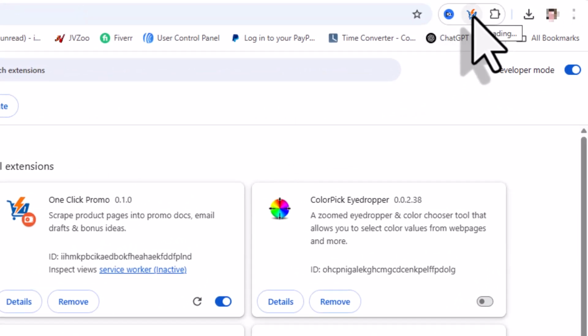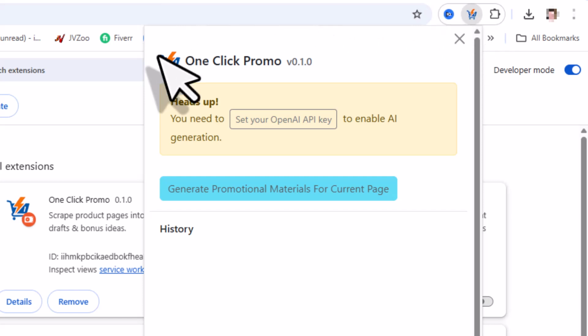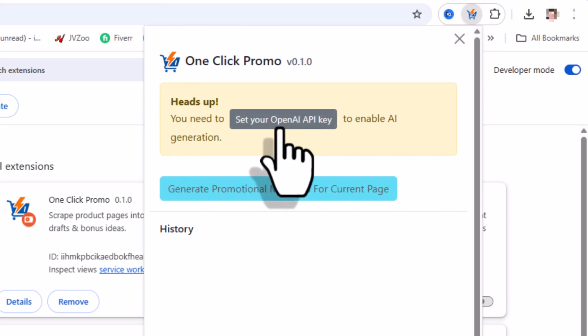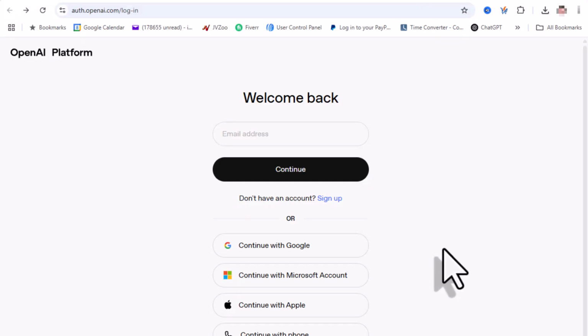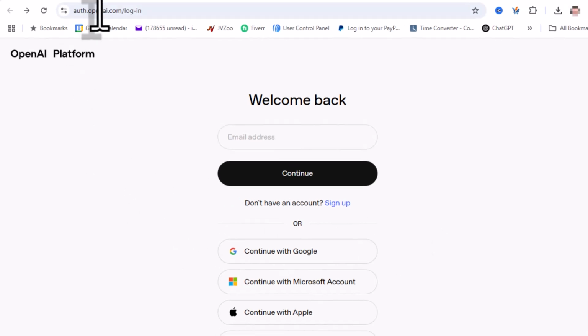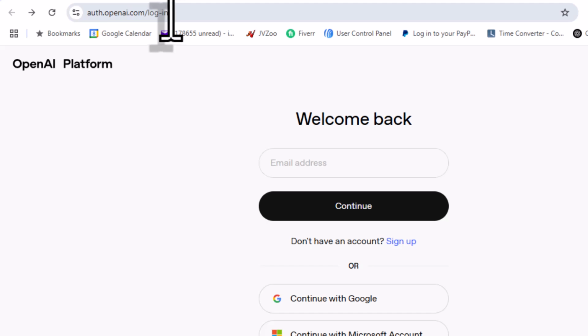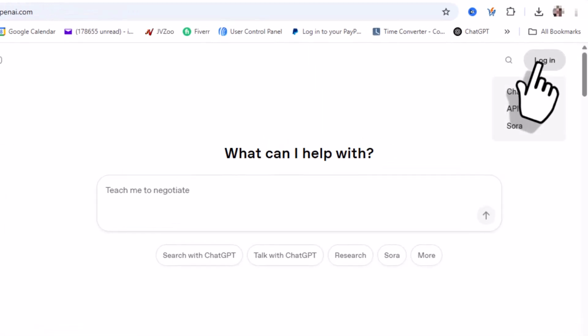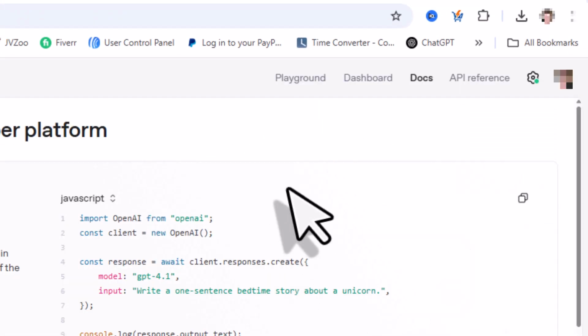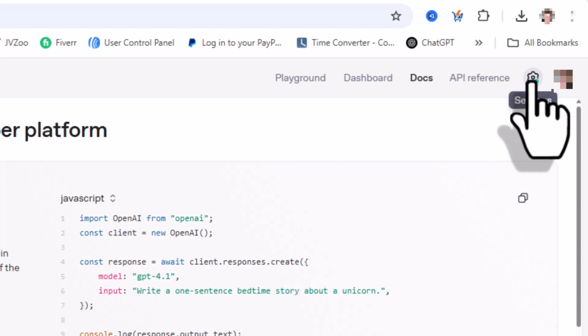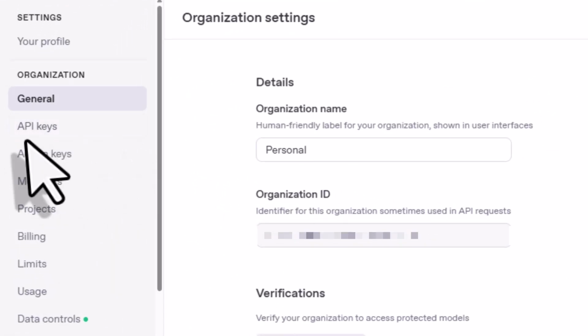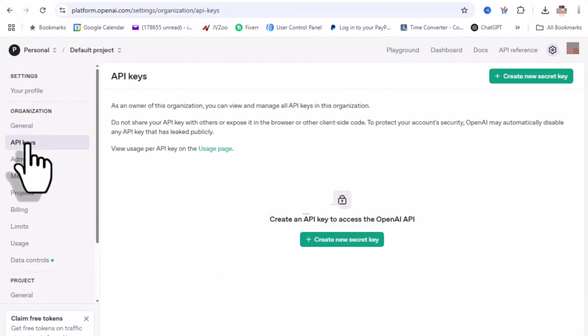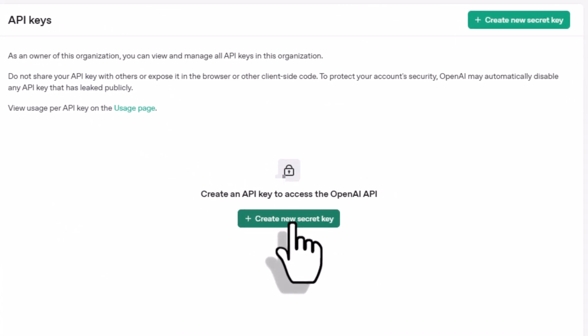So if I click on the extension, you can see here that we need to add in our OpenAI API key. So let's do that now. Now in order to get your key, you will need an OpenAI account. If you don't have an account, you can open one here. So navigate to this URL or just Google OpenAI account. Set up your account if you don't already have one. If you do, then simply log in. Once inside your account, if you click on the little settings icon here, you'll see API keys on the left-hand side. Click there and then click Create New Secret Key.